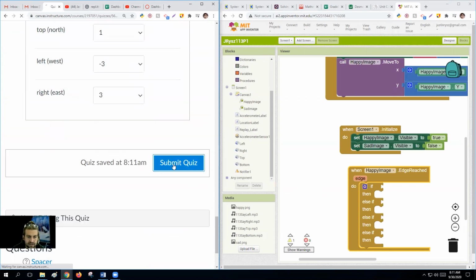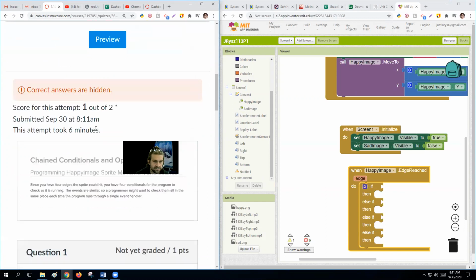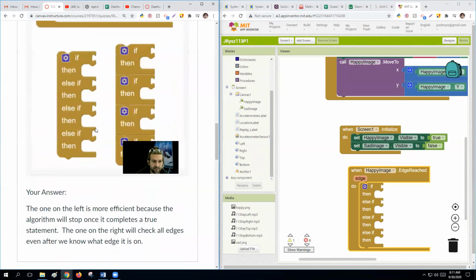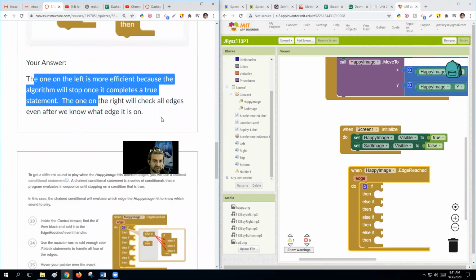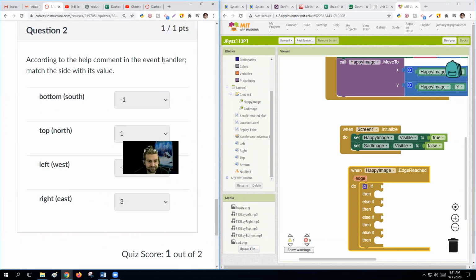We'll submit this quiz, and here we go. So this ends part 2. Hopefully you guys did all right on the quiz. Did I do all right? I got a 1 out of 2. That makes sense because I have to hand grade this problem here. So you got a 1 out of 2, which means you got this one right.